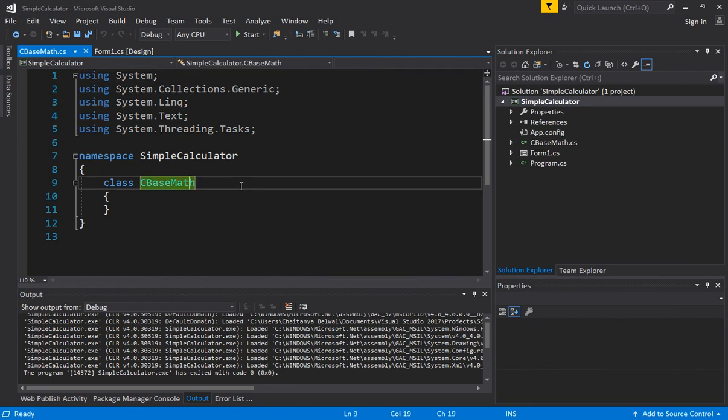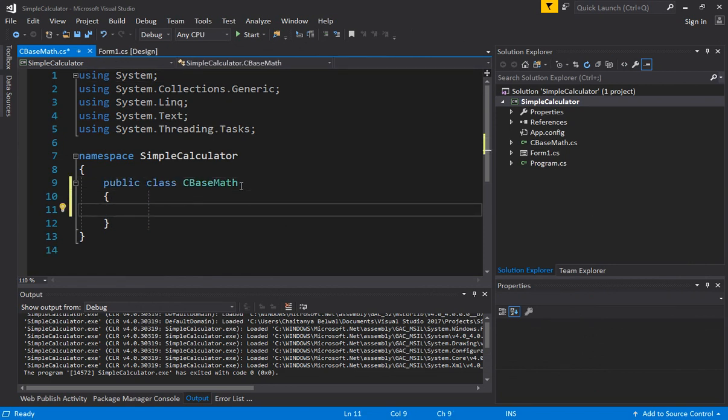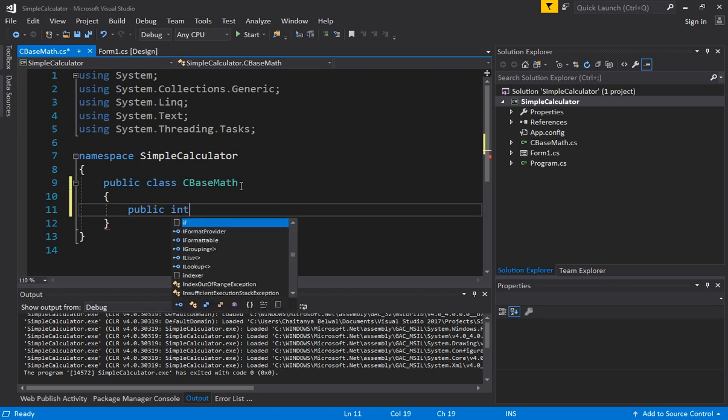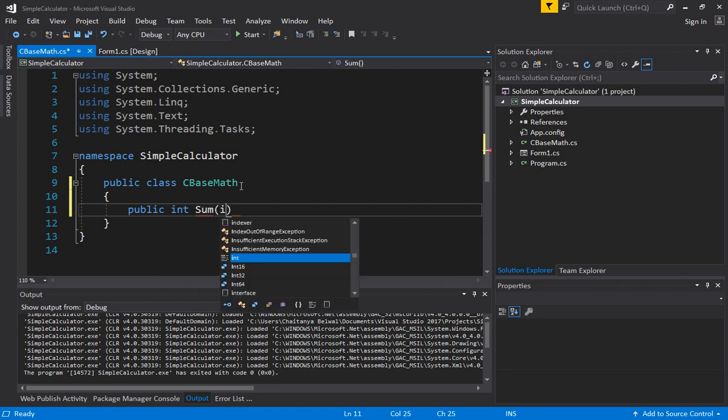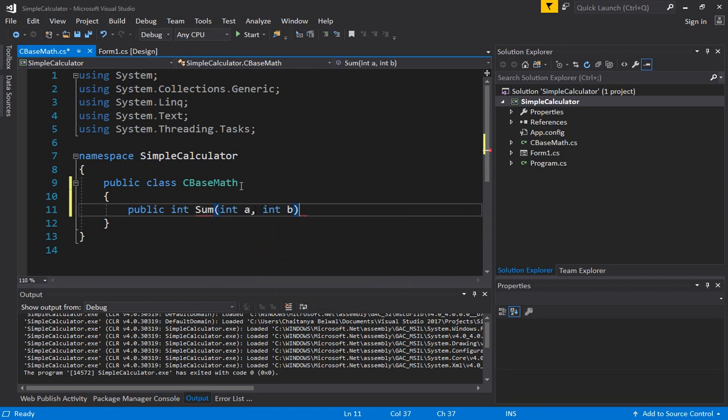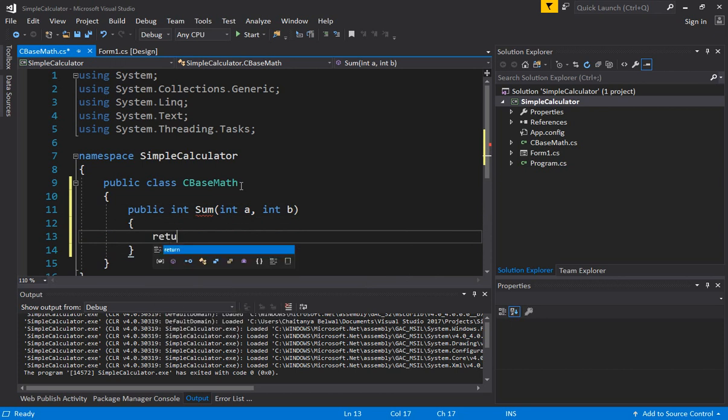And once this comes up, let's make sure this is public. And then we will add a function. Now for this calculator, you can just return int, don't worry about decimal values. So let's create sum. We take int a and int b, and all we do is return a plus b. Alright, so this is our class built.